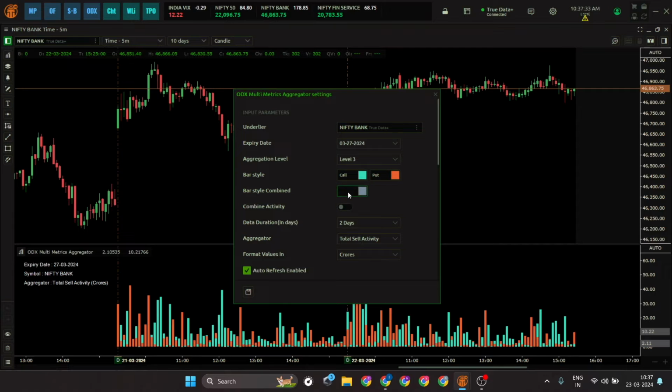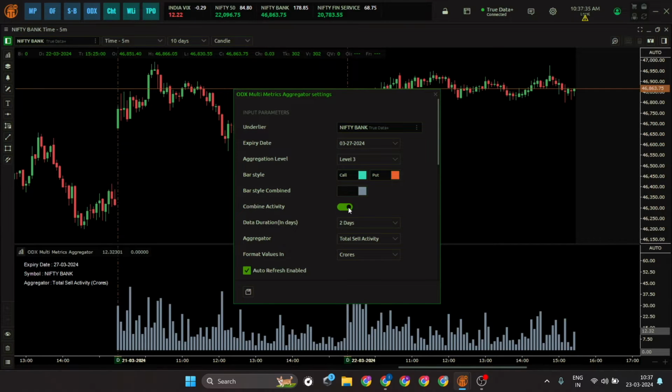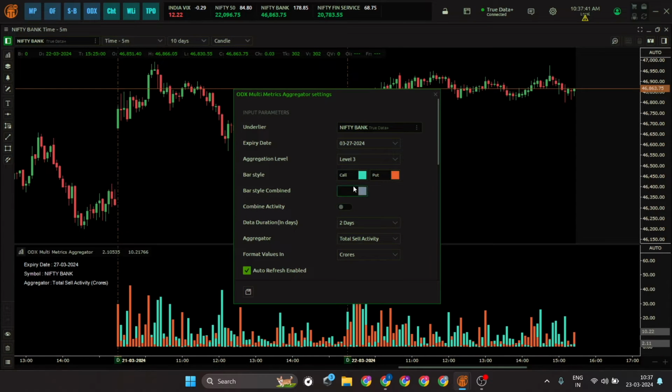But still, if you simply click here and enable this combine activity, you can see the color. That color you can change here. As of now, as I said, we are not using this, but you still need to know what this particular option or feature gives you. So that's the reason we have discussed it here.